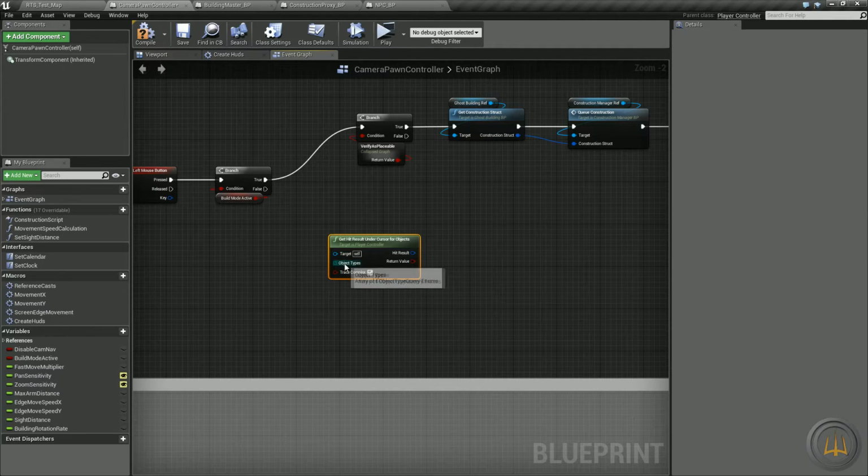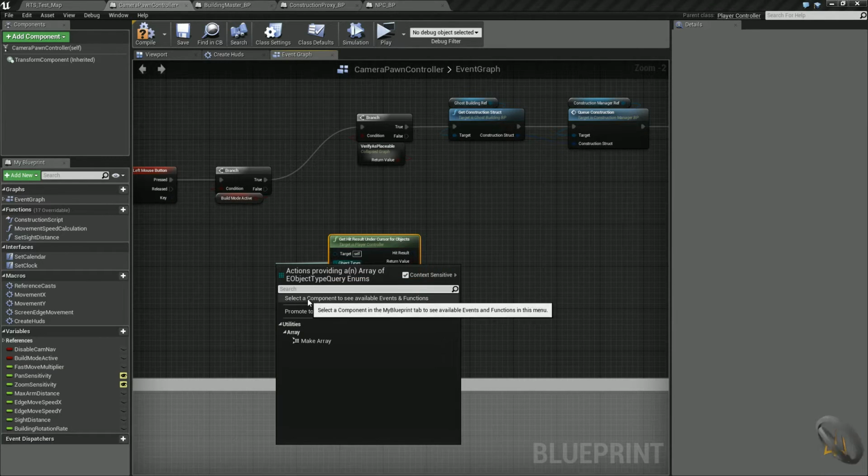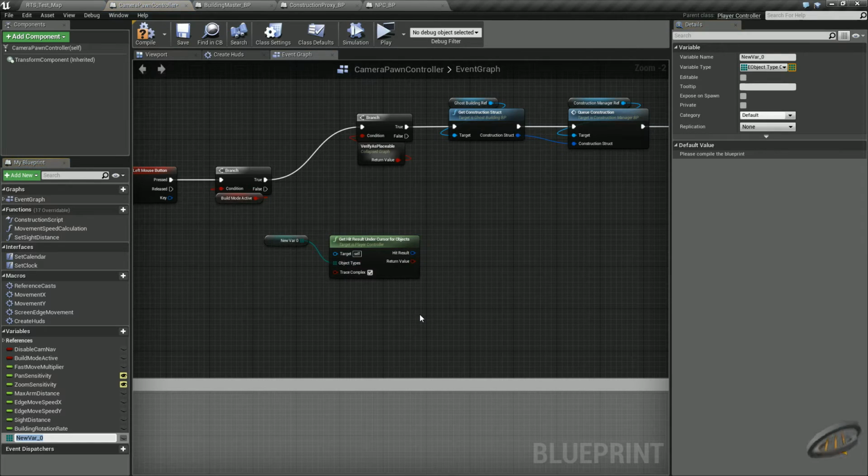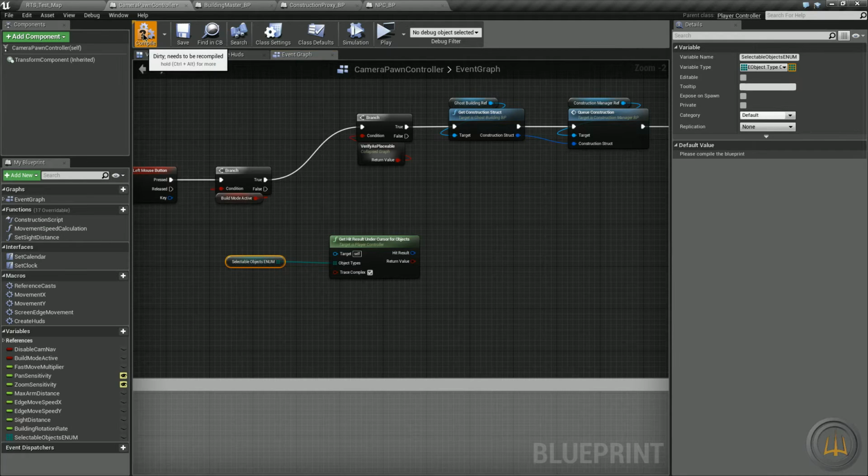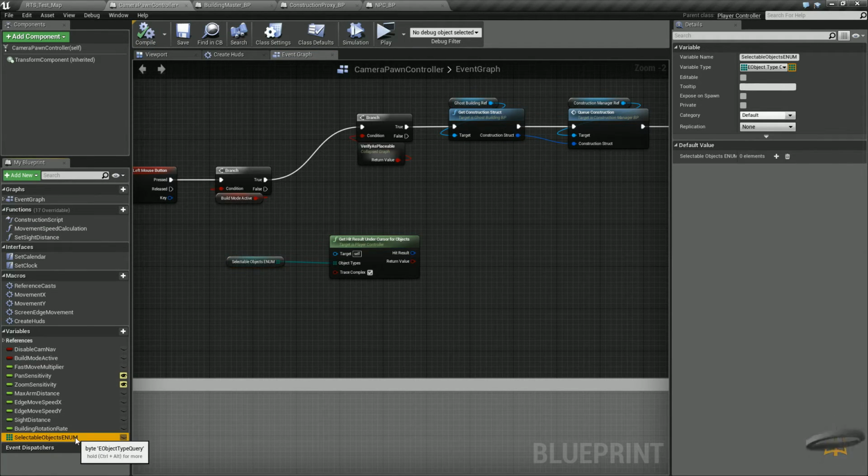The easy way to see what it wants is to reverse pull off of it here and do Promote to Variable. Let's call this Selectable Objects Enum. That'll work like that. Let's compile it, or at least just compile it for right now, and select it here.